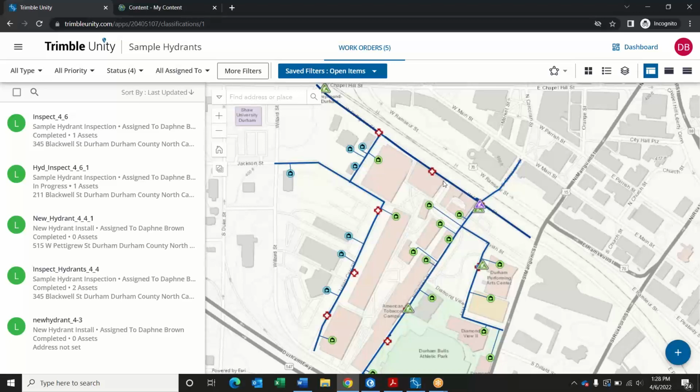If any of you are familiar with Unity in the past, there was a lot of what Trimble called professional services where Trimble had to go in and do some customizations, but that's now very available for the user to do themselves. And so everything that Daphne showed you today is out of the box.